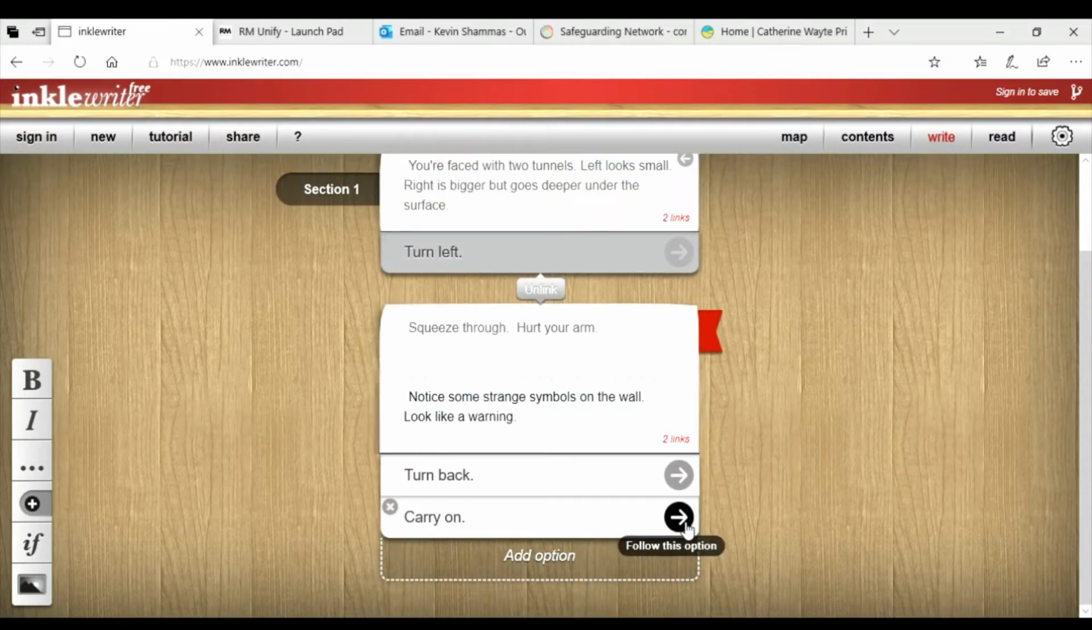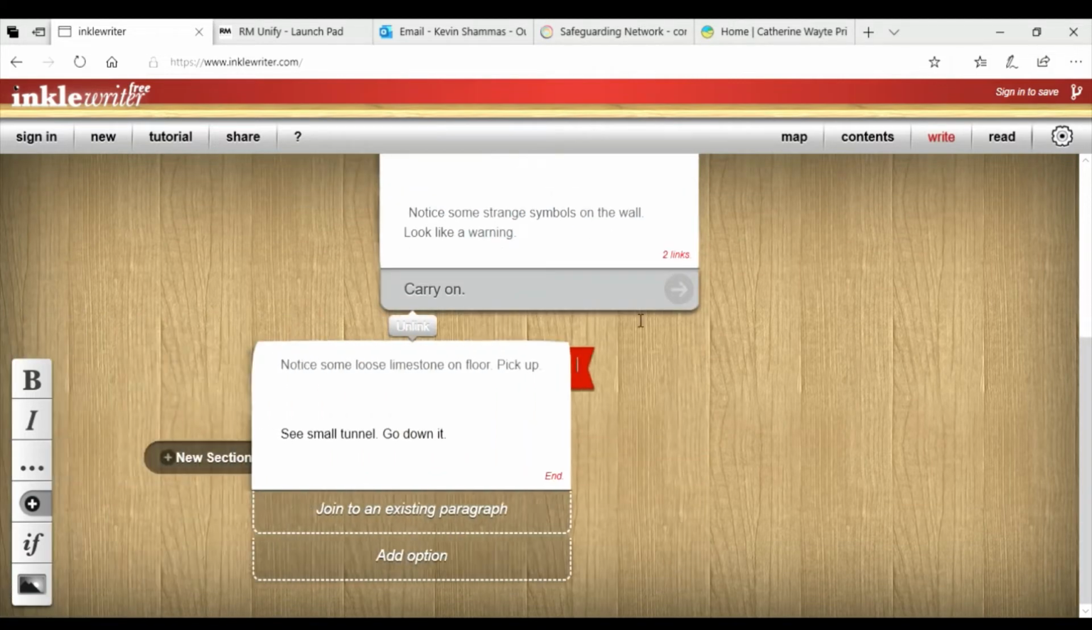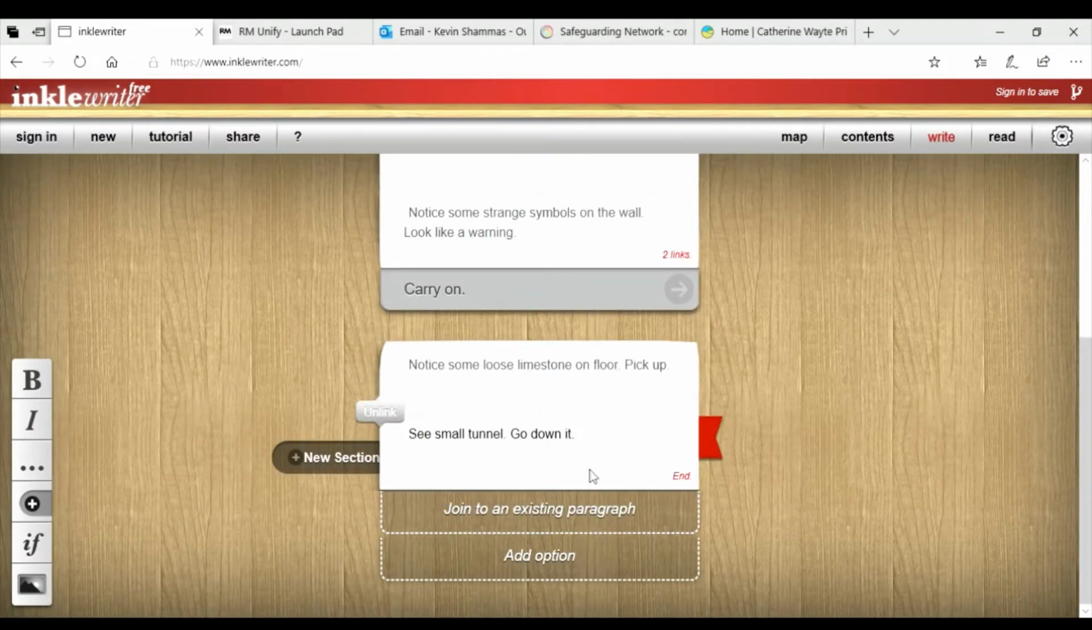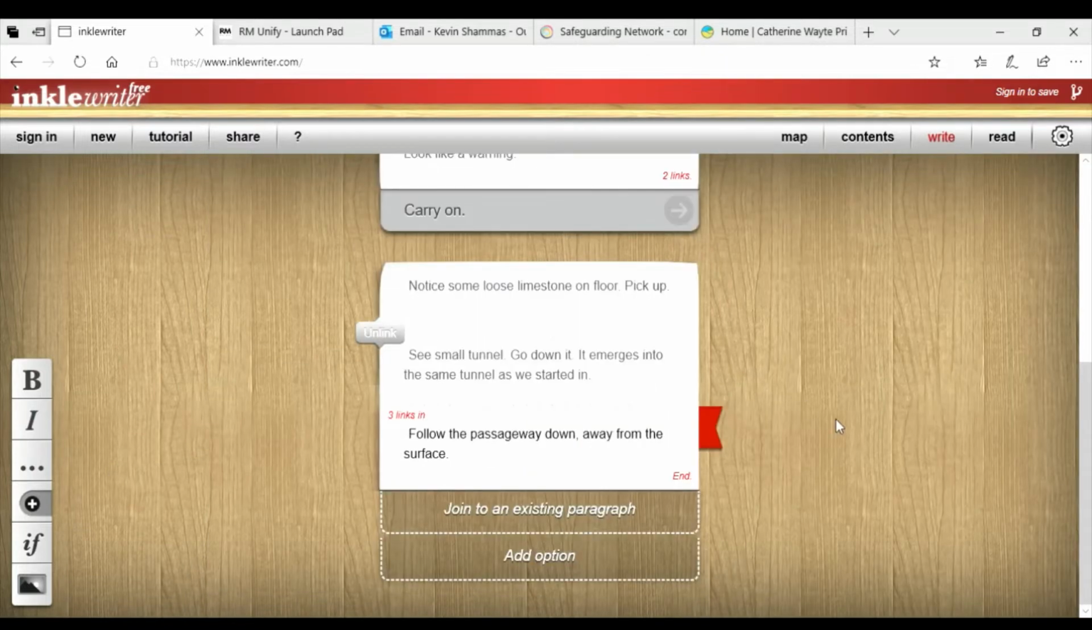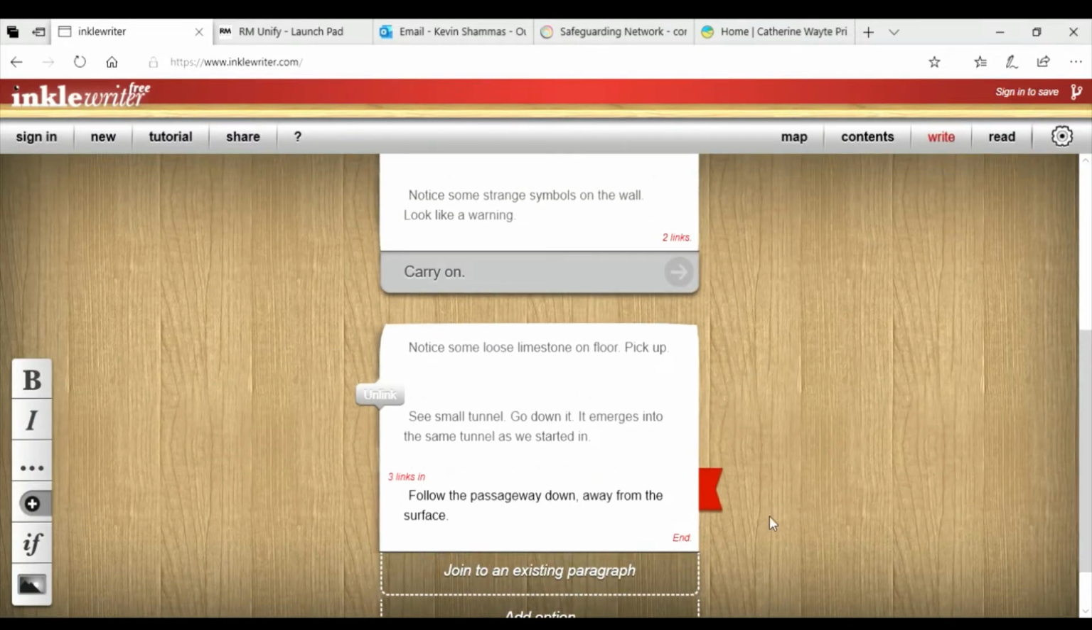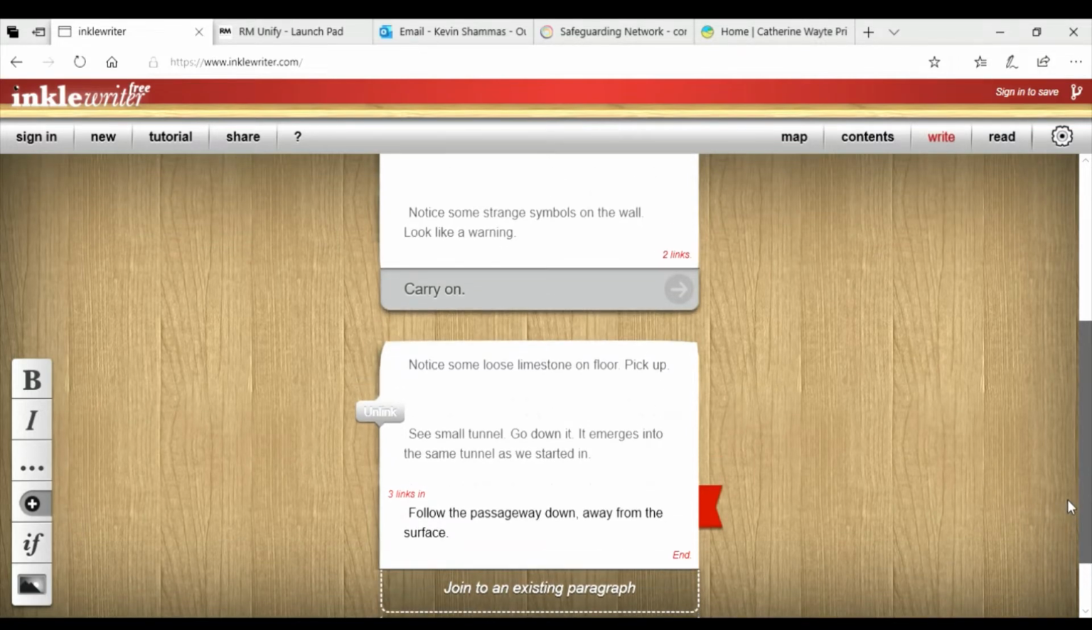carry on through that strange symbol like the warning, because I could even have this small tunnel go down it, it emerges into the same tunnel as we started. Okay, and when we come to that, I can join that once again to that follow the passageway down away from the surface. And you can see there now I've got three different ways to go in there. So basically those other two ways, my story is sort of making sure I go down that passageway anyway, but with some different things.